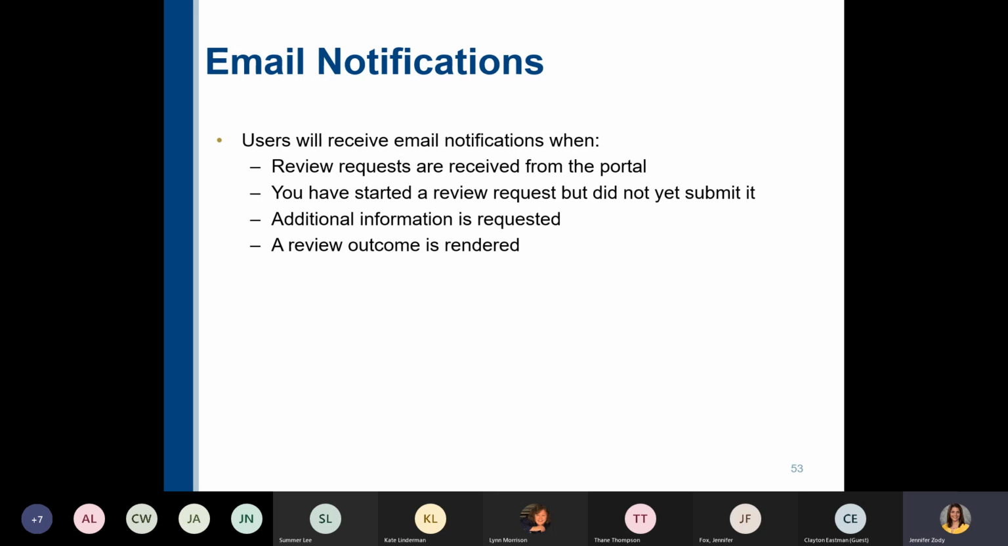You will also get an email if you start a review request, but you don't actually submit it. So this does happen sometimes. People will start a request, they think they get all the way through it, or maybe they get a call, they get distracted, they forget that they were doing that, whatever the situation might be. If you get through part of it, if you don't go through all of the steps of getting it submitted to us, you will get an email every day after that until you complete it.